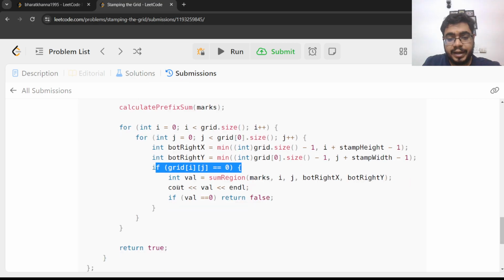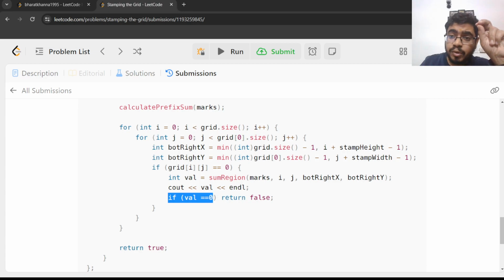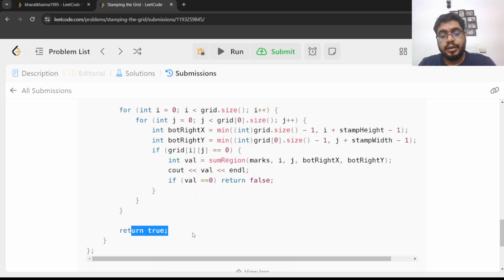So I calculate the sum of the region in marks from i, j to bottom right x, bottom right y, and see if the value is 0. Then that means this position was not covered by any of the stamps and I'll return false directly. If all of these conditions are satisfied, then you simply return true. So that is the idea that got us through doing 2D prefix sum twice: once for checking if all are 0 or not, and second for checking how many stamps end in that particular region.